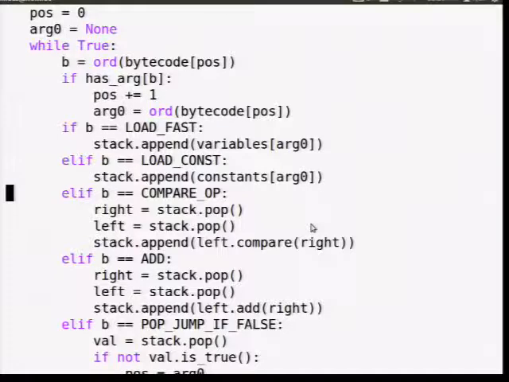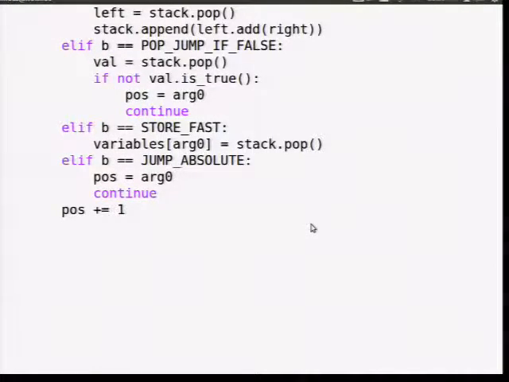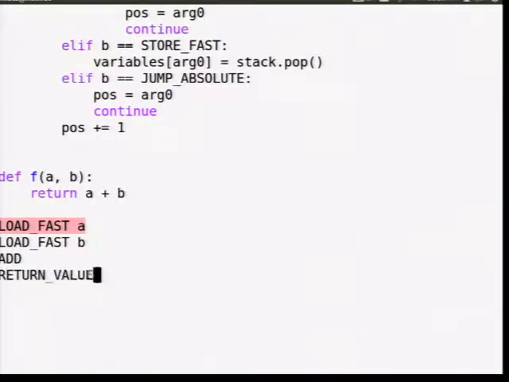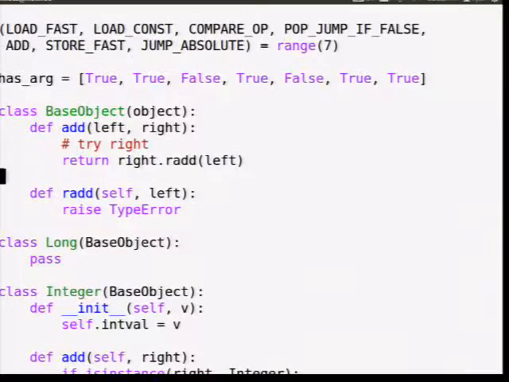If we compile Python, instead of having this loop, the end result will look like this. Let's say we compile a function like this. The function will compile to load fast A, load fast B, and return value. So this is exactly it: if we compiled Python naively, it would take the values from the opcodes and compile them into one chunk of code. That would look like this.